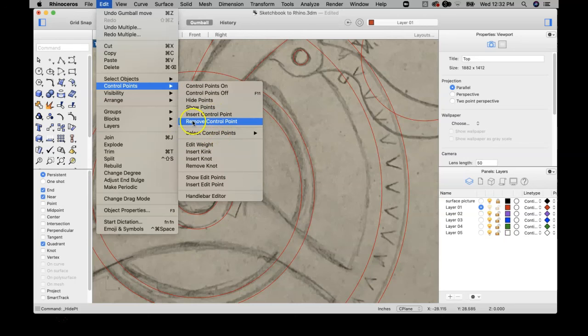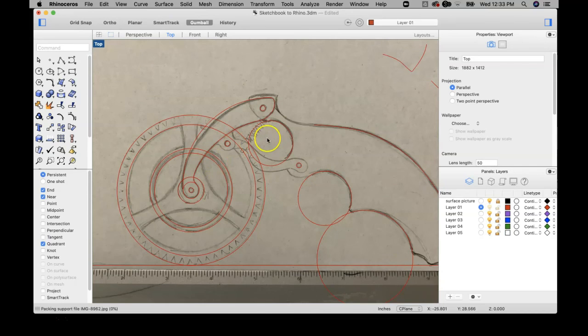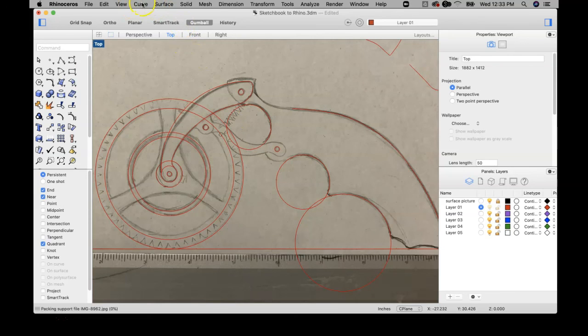You may want to insert a control point into a line to give you more degrees of flexibility within that line. You might want to remove a control point. This is a real strength of Rhino, being able to edit these individual points on a line. So make sure you're aware of that command for the future. I think you'll use it quite a bit.